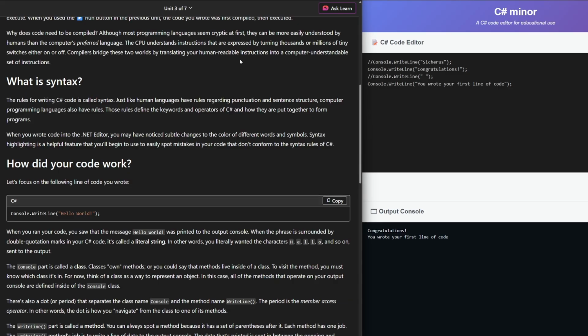The rules for writing C# code is called syntax. Just like a human language has rules regarding punctuation and sentence structure, computer programming languages also have rules. Those rules define the keywords and operators of C# and how they are put together to form programs. When you write code into the .NET editor, you may have noticed subtle changes to the color of different words and symbols.